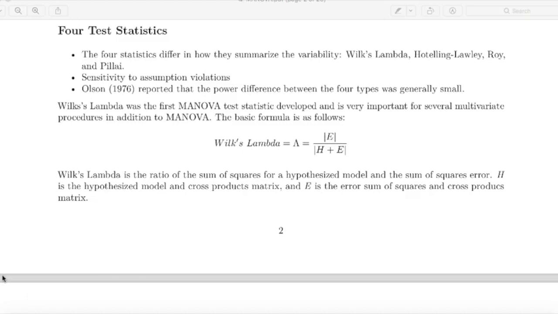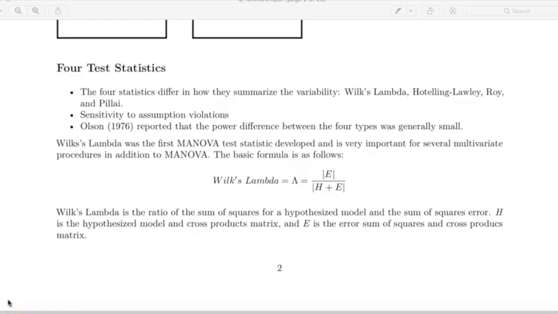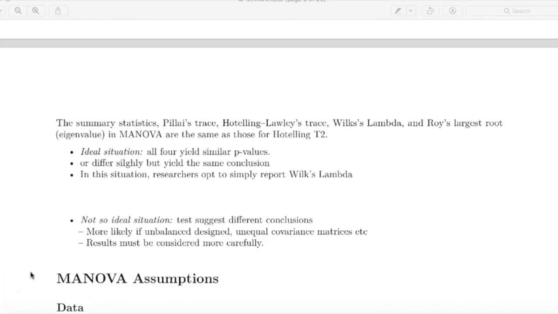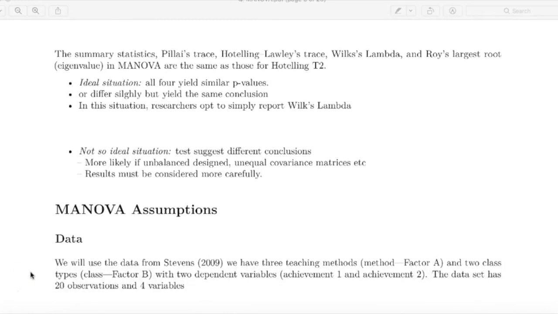The way you calculate Wilks' lambda, and that's the Greek letter capital lambda, is by having the matrices of the sum of squares errors for the dependent variables and the sum of squares of the effects, and they're matrices because you have multiple dependent variables. It's okay. Any software that you use will give you that information.